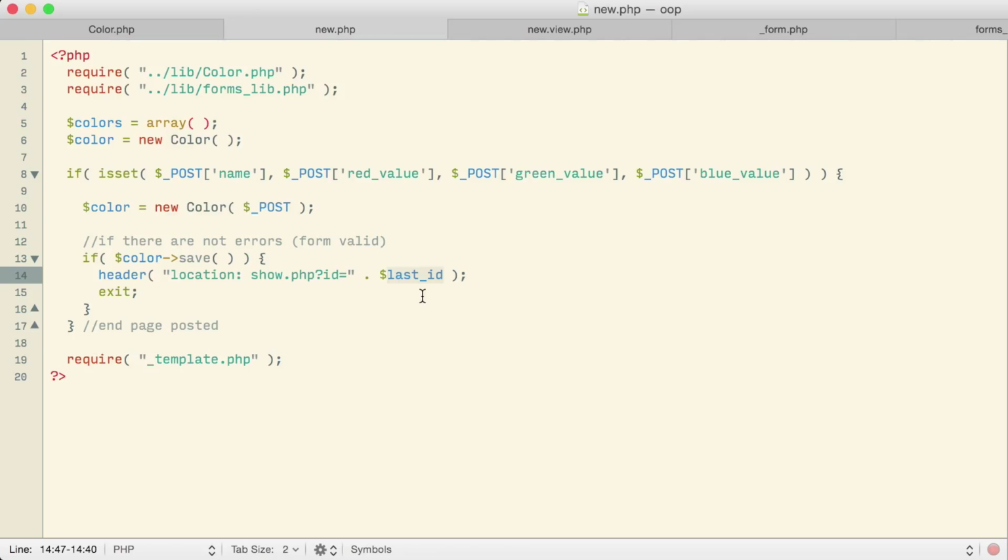So this part was technically working in that it was trying to redirect us to show, but the show page was then kicking us back out because we weren't passing it a correct ID. What I should probably do here is say get the ID for the color that we just created. Let's give that another try.